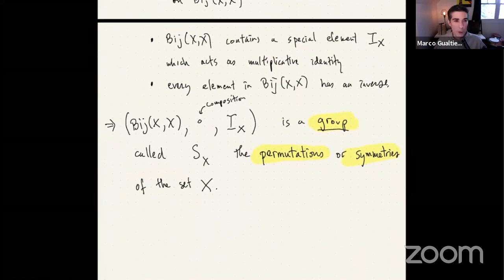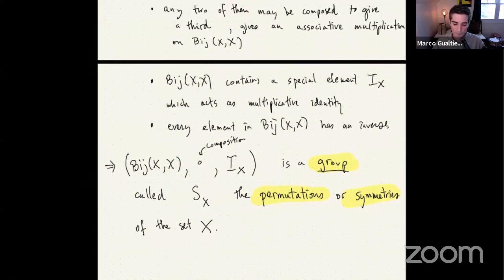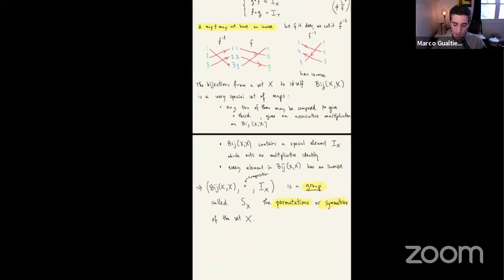You could think that these are symmetries in the sense that they take the elements of the set X, they move them around, and the set X is unchanged. It's still the set X. It's just that you've taken the elements and moved them around. You've sent elements to different elements.